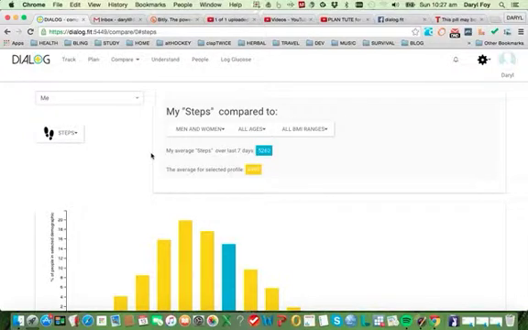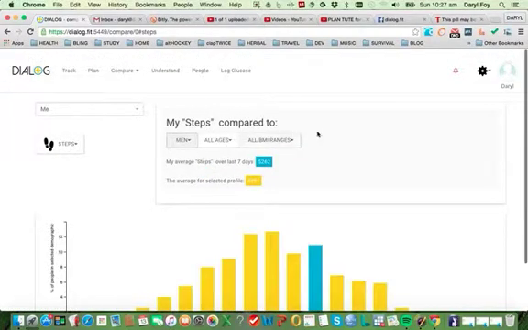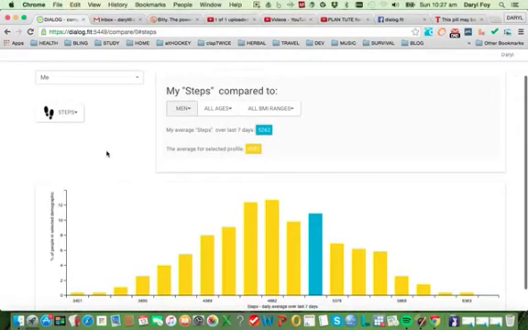So for compare, I'm looking at men of all ages or BMI range. I'm just looking at steps, which is the default graphic. That tells me my average steps over the last 7 days, 5,262. The average for all men of all ages and across all BMI ranges was 4,981.